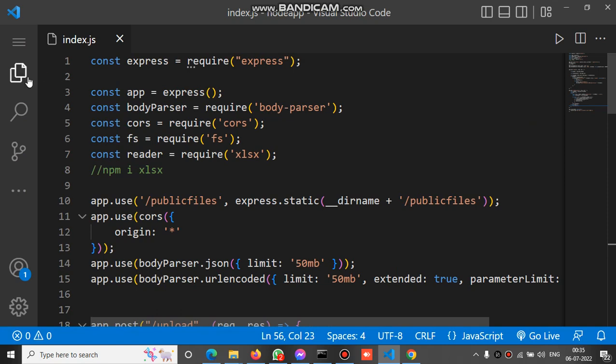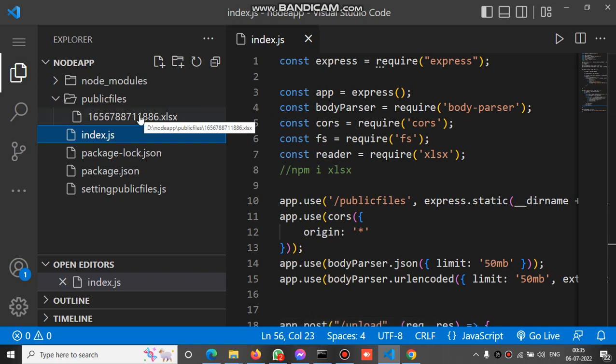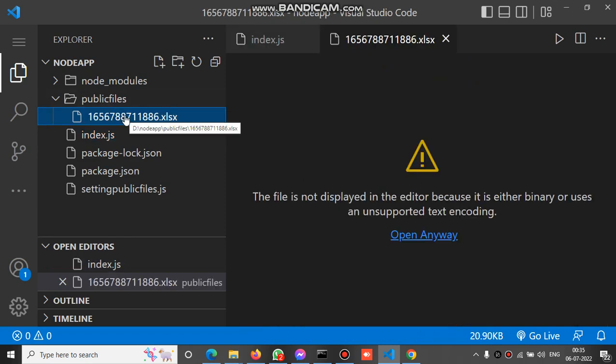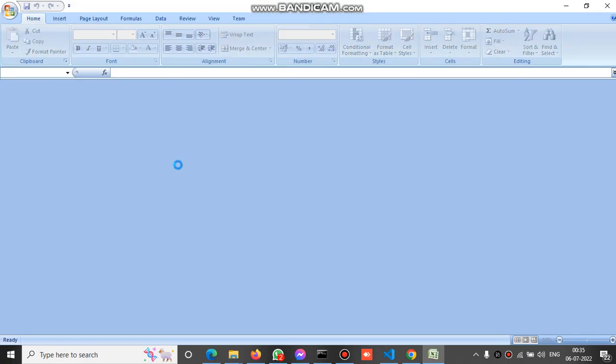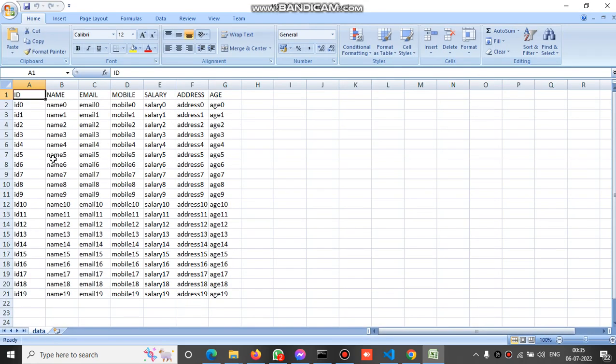So if we check, we have a file. This is the Excel file inside the public files directory. And if we open this, we have some data inside the Excel. So we have to read it through an API, that is a GET API in Node.js. We just pass the file name as a query string in the API URL, and we have to read the data of that particular file using that file name and send back the whole data as a response of the API.